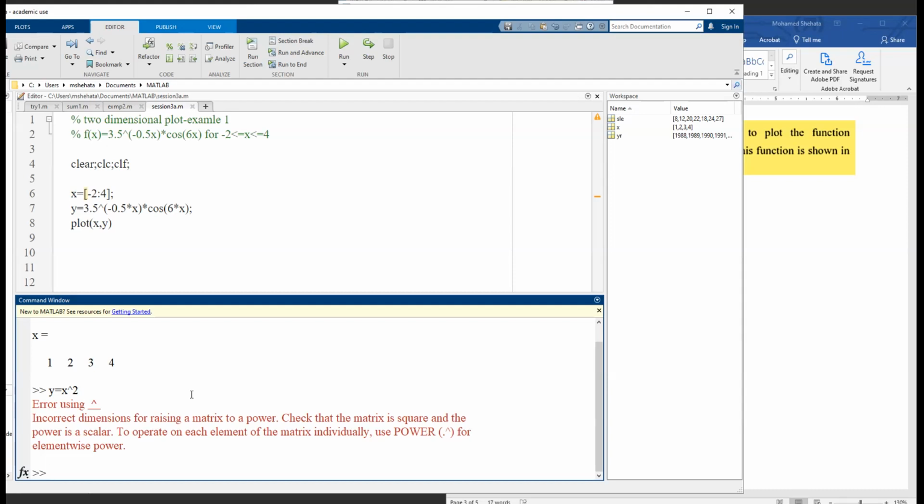Could it be a square matrix? Yes, because you are squaring a vector here, it will not do it. If you want to square things, you have to square 1. You should say 1 square, and after that 2 square, 3 square, and so on. But when you do a square like that, it doesn't work.